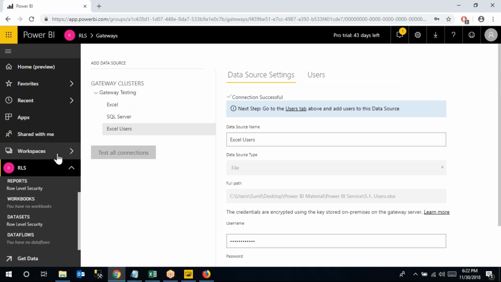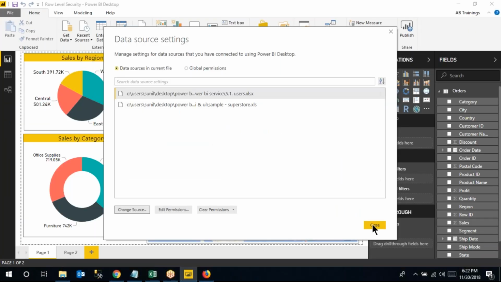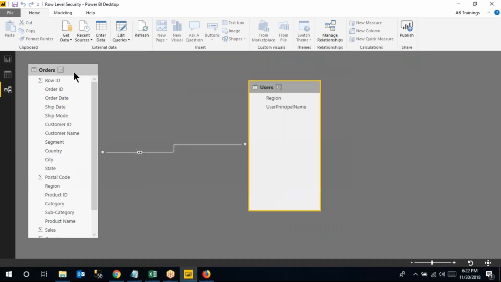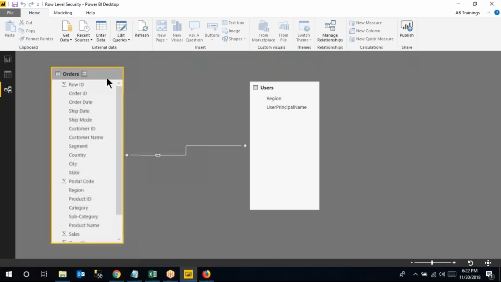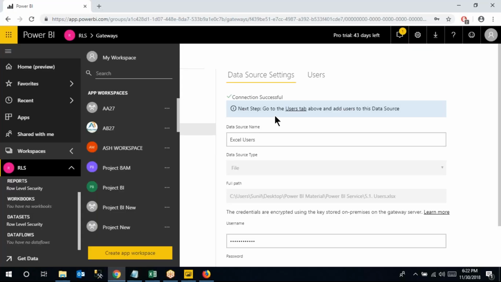In this dataset, I have two tables. Both the tables I took from different paths, so I need to configure this one also. This is the orders table, and I'm taking it from a different path. In the service, what do I need to do now? I need to add one more data source. So how can I add it?